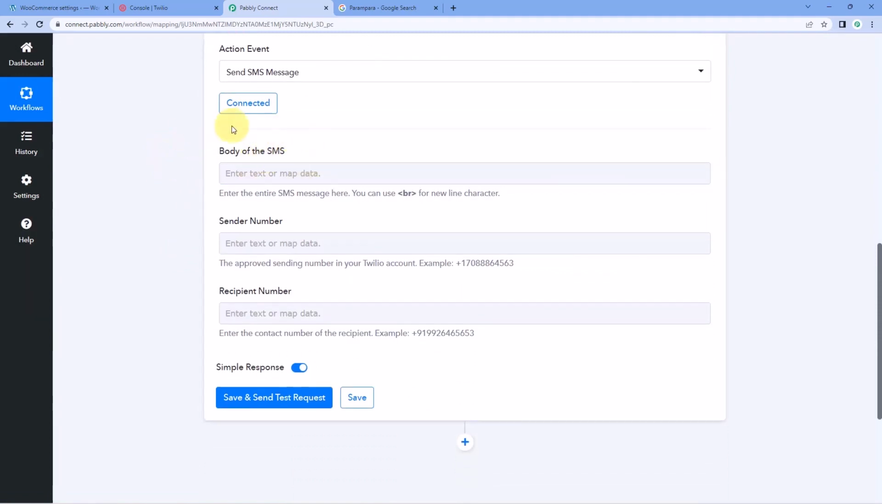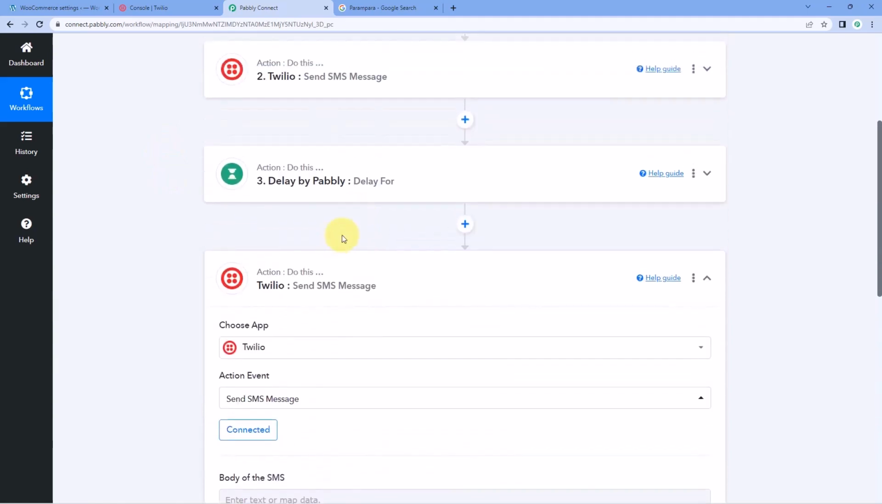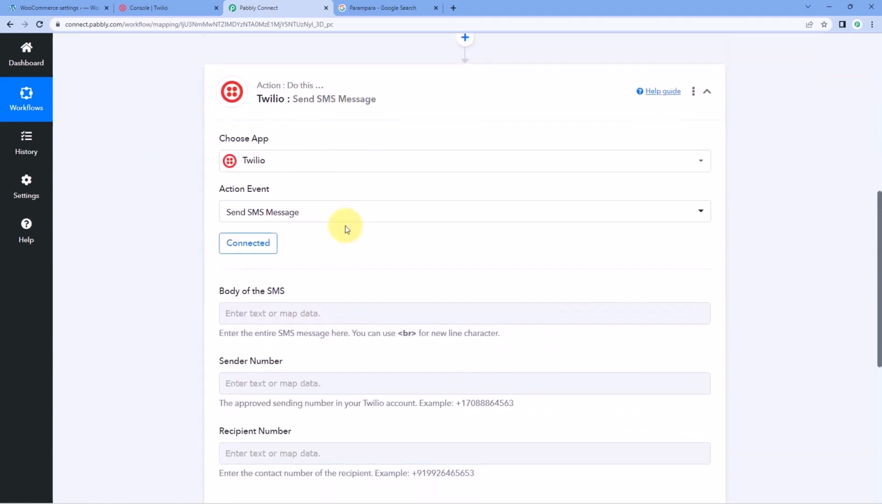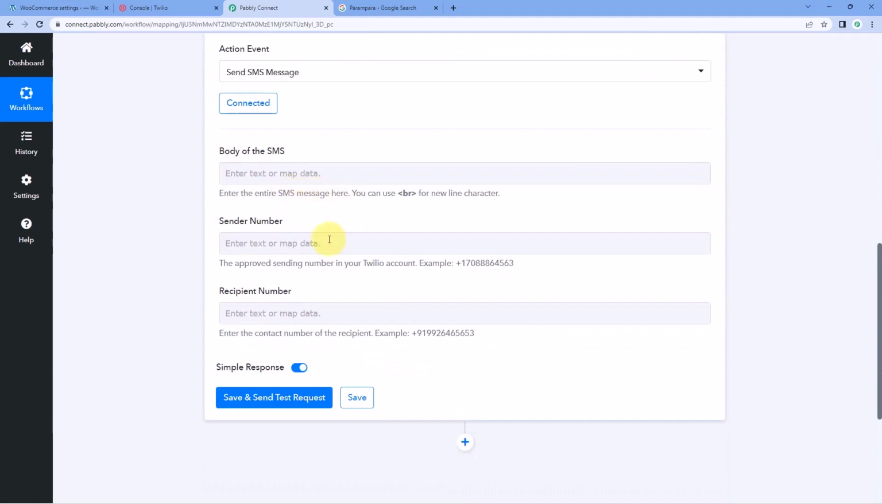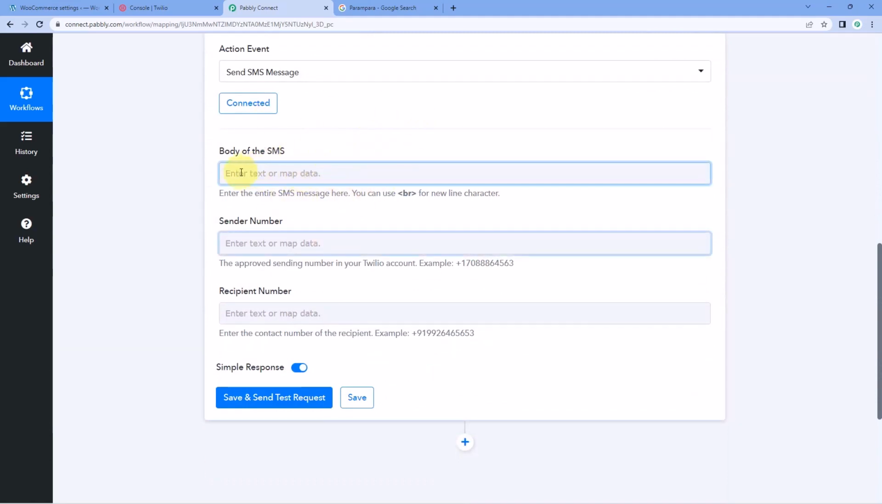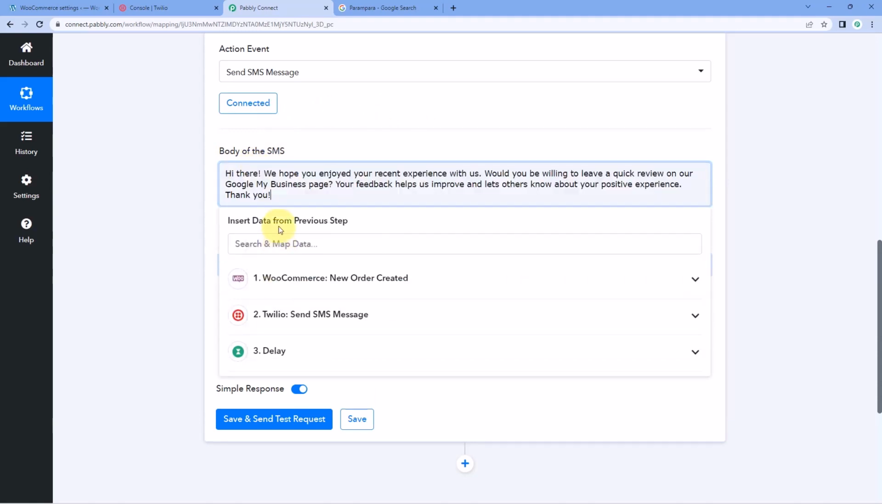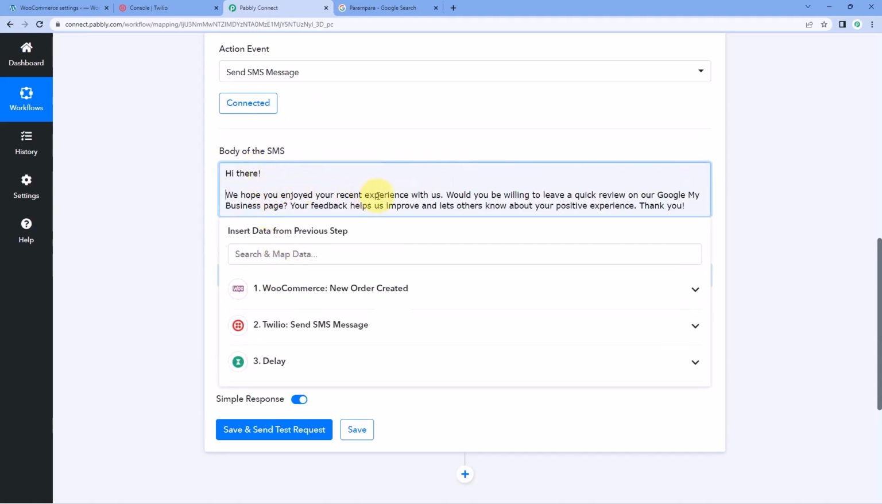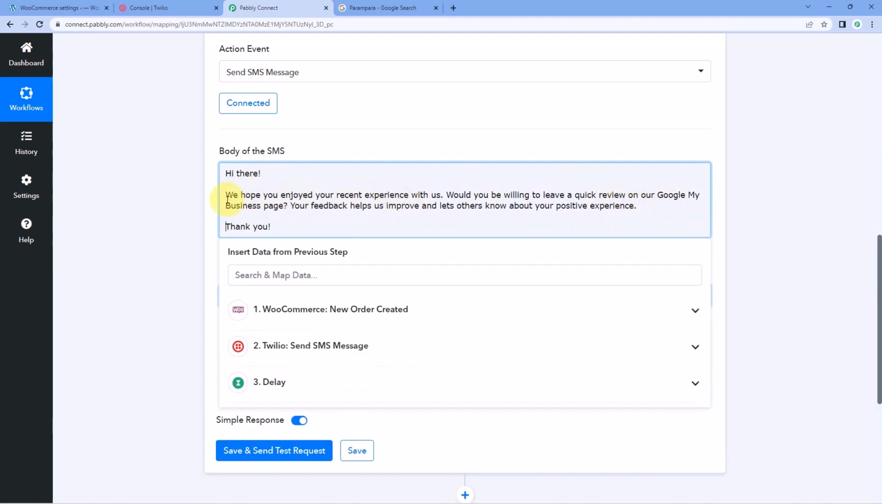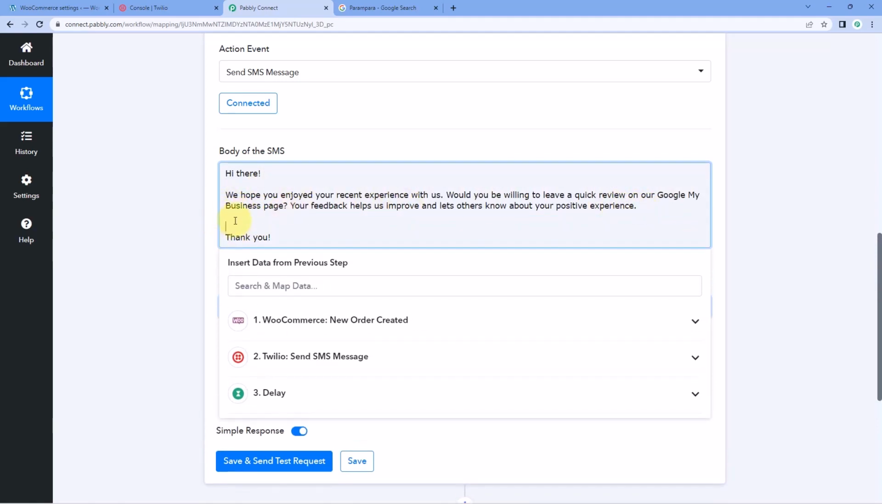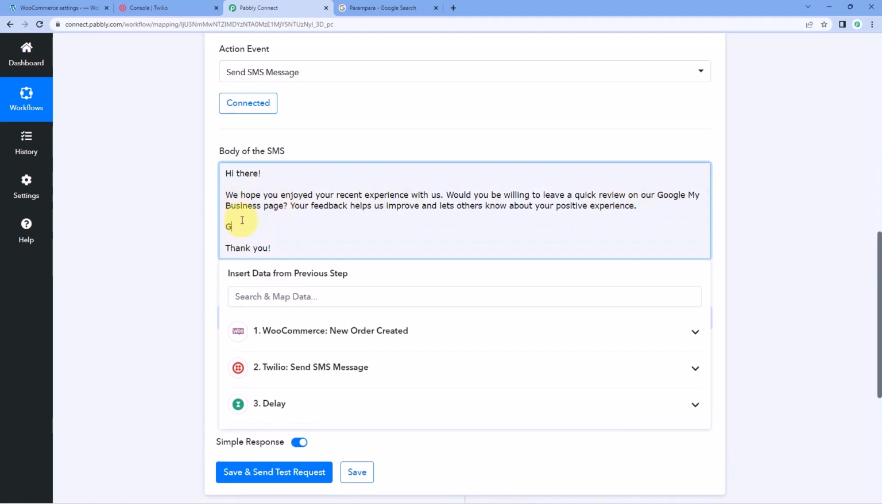Then it is asking us for the body of the SMS. So here guys, what will be the body of the SMS? The SMS which we are going to send for asking them for the review, what will be the body of that SMS? We have to enter that body over here. Okay, so here I have already copied the SMS over here. So let me paste it. And this is the kind of message I want to send to my users. And then here guys, I want to add the link of my Google My Business profile.